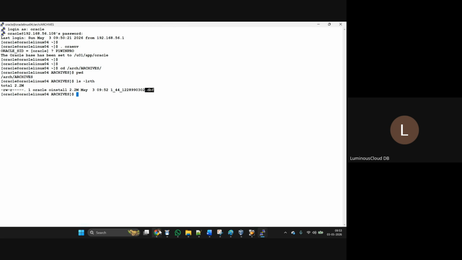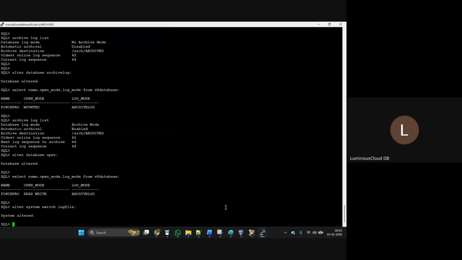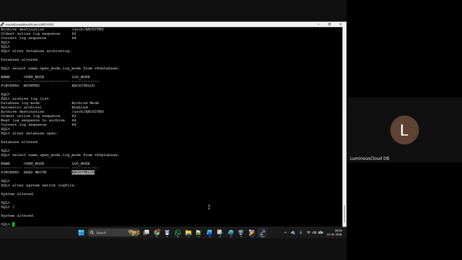Okay. Now here you go. You are able to see here. The database is in an open state and the log mode is archival log. Any questions here? How to enable the archival log mode? Suppose I do one more log switch, what will happen here?